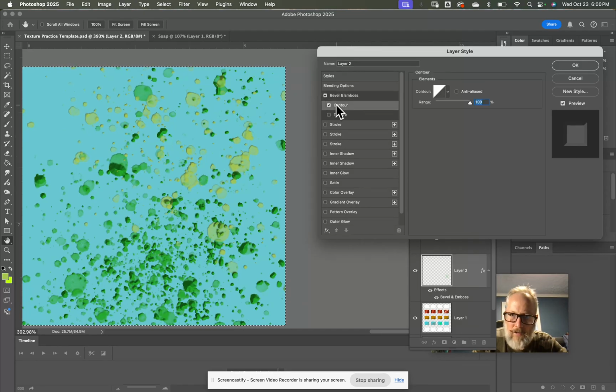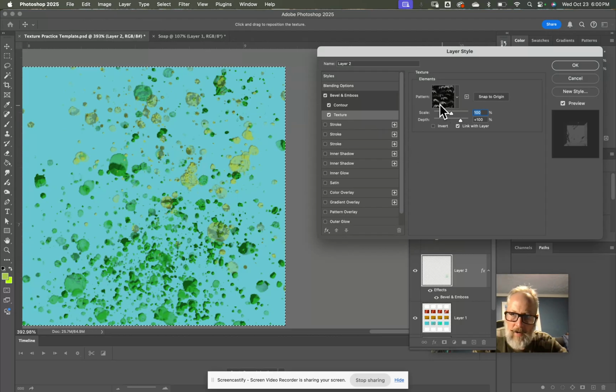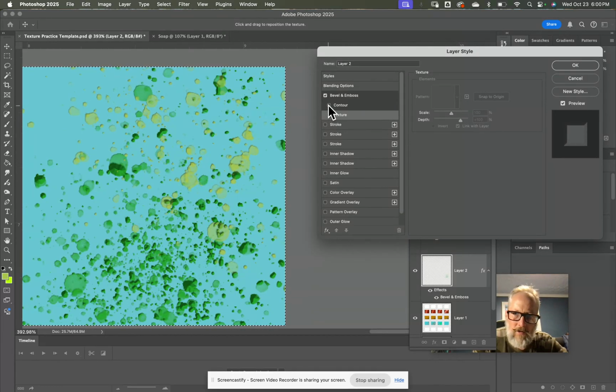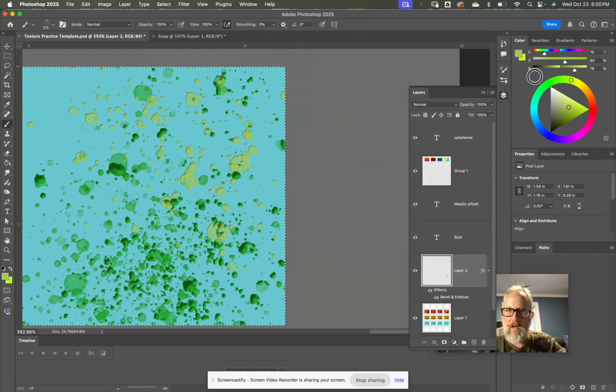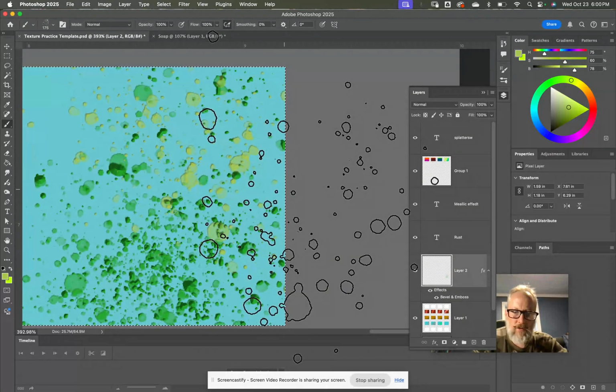There's also contour, and they've got some different things you can play with these. Texturize. I usually don't use this, so they're kind of nifty in certain situations, but I generally play with just the bevel and emboss because there's enough settings to really customize this up in here. Okay, so those are those tools there.